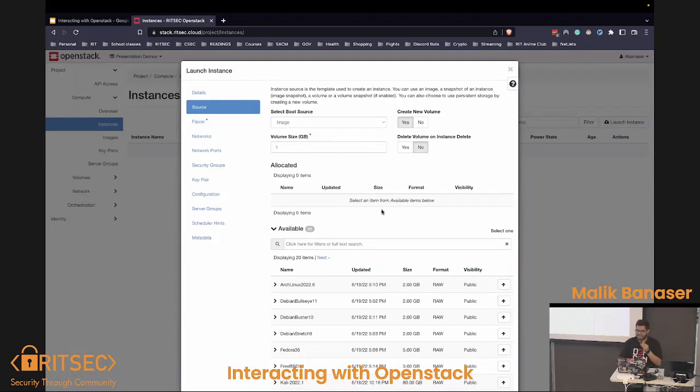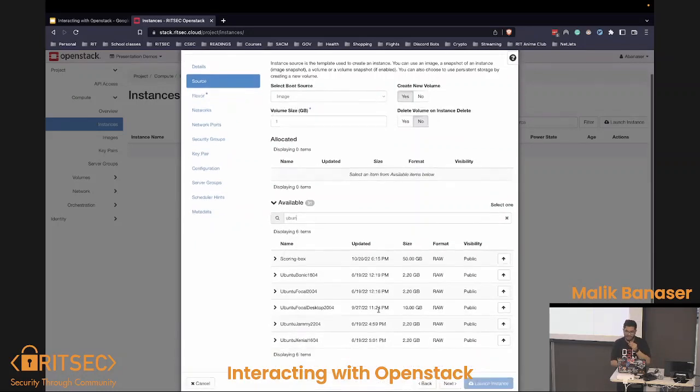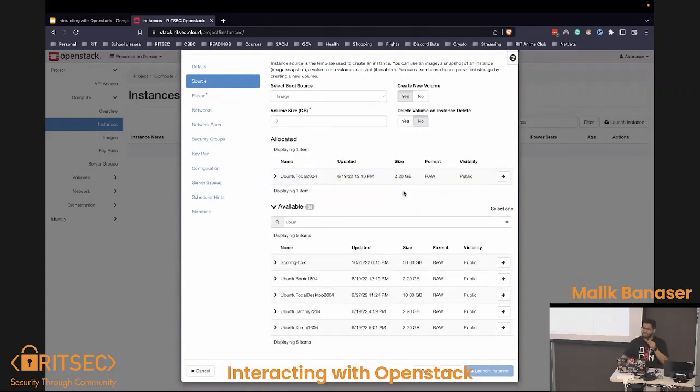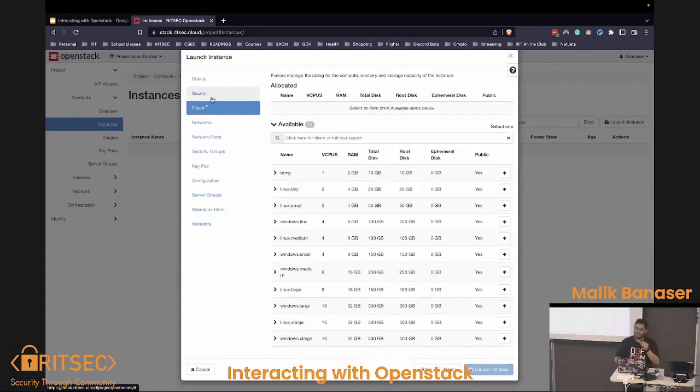So I'm just gonna select I want an Ubuntu. So let's just create a quick one. Ubuntu Focal Fossa 20.04. We just selected the image. Now it is selected for us. Now there is something called flavor.